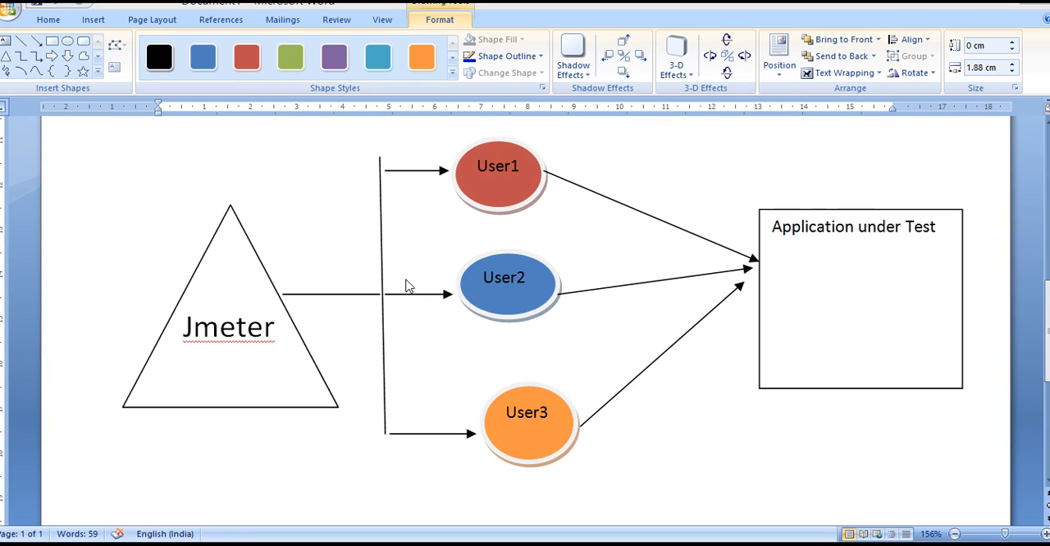Okay, so with all these components, we will design a test case and then we will apply load and see how the application is behaving. When the load is applied on the application, we will be using listeners to track the performance. There is a component called listeners in JMeter with which you can analyze the performance when these users are applying load on the website, basically an application, whatever it is.